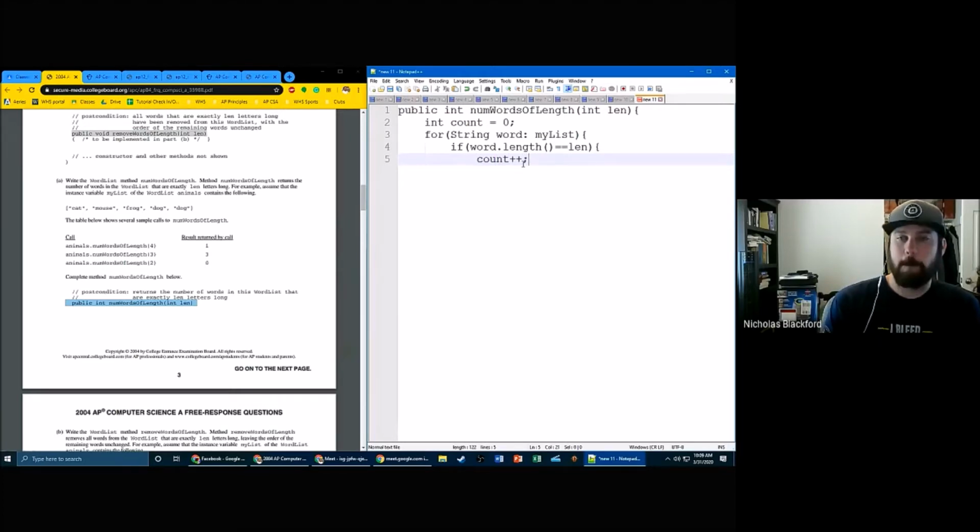Close my if statement. If the length of the word is not equal to len, then I do nothing. I don't increment count, so I just leave it. So I don't have to put an else there, right? And then once I complete the entire for loop, that means I went through every single string and compared it to the parameter len. At the end, count should contain the right amount, so I'm going to return count.